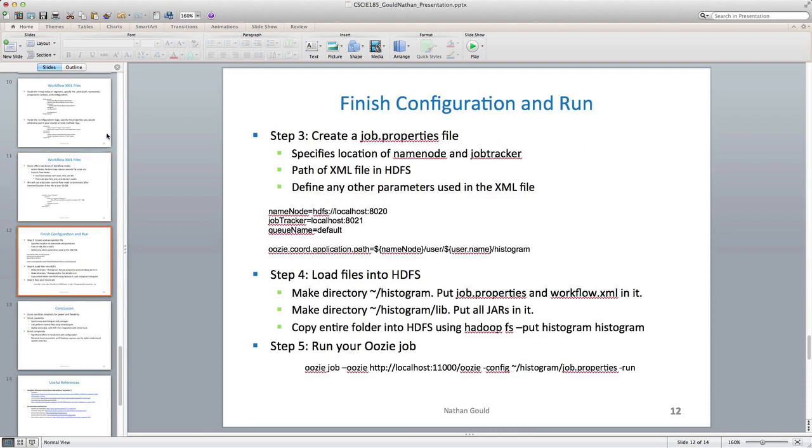And now what we're going to do is we're going to finish the configuration. So we have to create the properties file. The properties file is very simple. Really what it does is it specifies the location of the name node and job tracker, and also the path of the XML file in HDFS. And it defines any other parameters you want to use in the XML file. So here the only other parameter we use is the path. So the folder will be called histogram. But you can parameterize basically any variable you want.